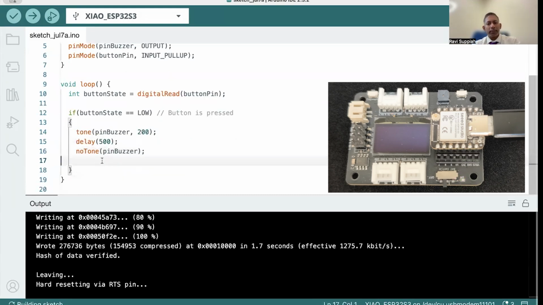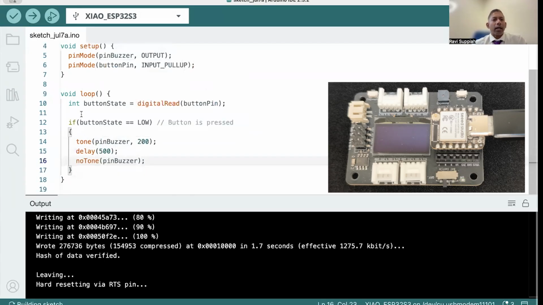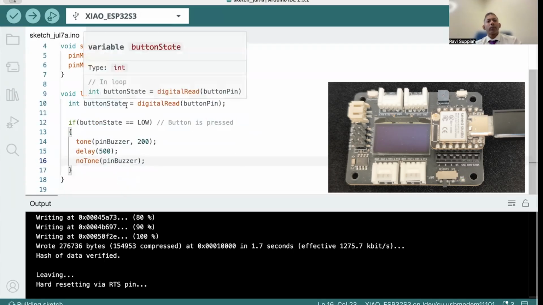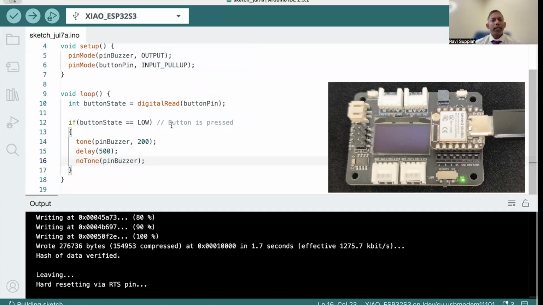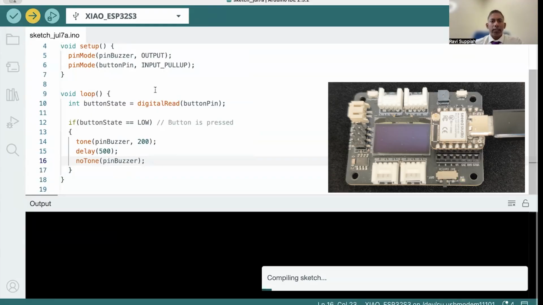So what will happen is after all the configuration, I will be in a loop waiting for the button to be pressed. If the button is pressed, that means the button state is low. Then I will emit a tone of 200 Hertz for 500 milliseconds, and then I will stop. That is the idea of the whole program. Now let's see that in action.